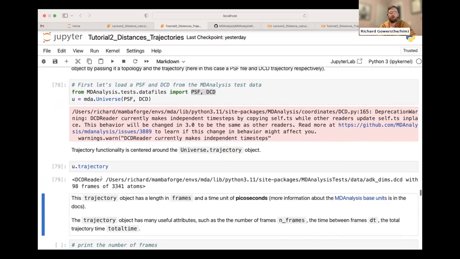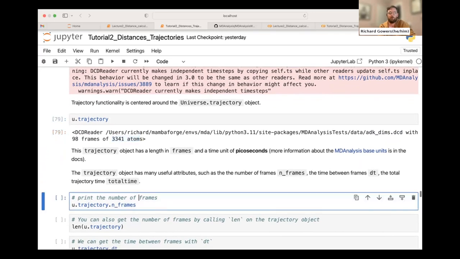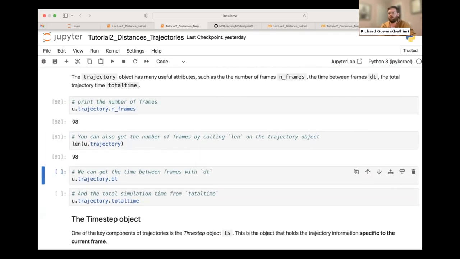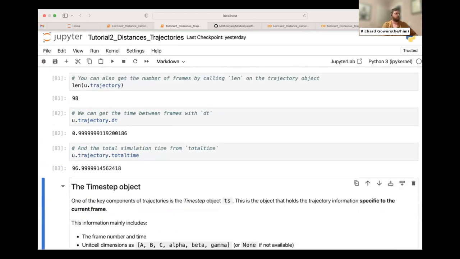So here, if we just look at the object here, it tells us that we've loaded this 80k dims DCD file. It tells us that it has 98 frames and it has 3,341 different atoms. So we can look at the number of frames, we can look at the length of it, these two things are equivalent. I think someone was asking before about time, but we can look at the DT, the time between different frames. This is different from the integration time of your simulation. This is the time between different saved frames. And we can look at the total time of the simulation. So this is looking at a 96 picosecond calculation.